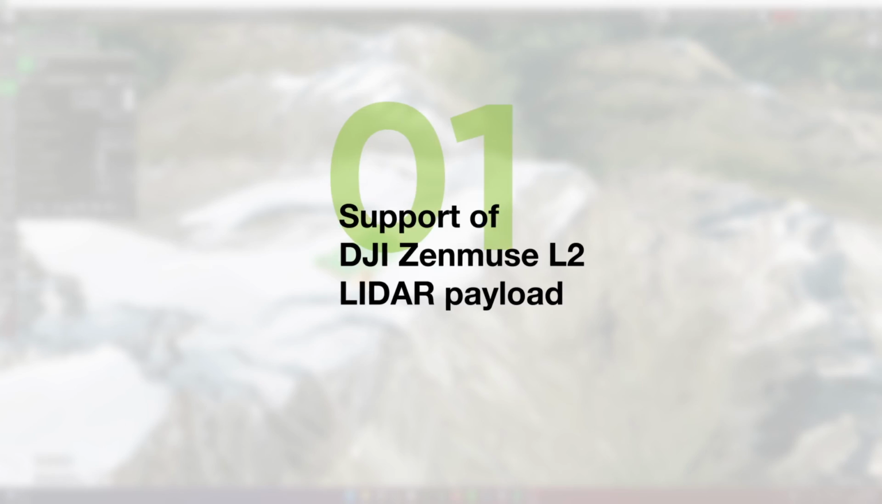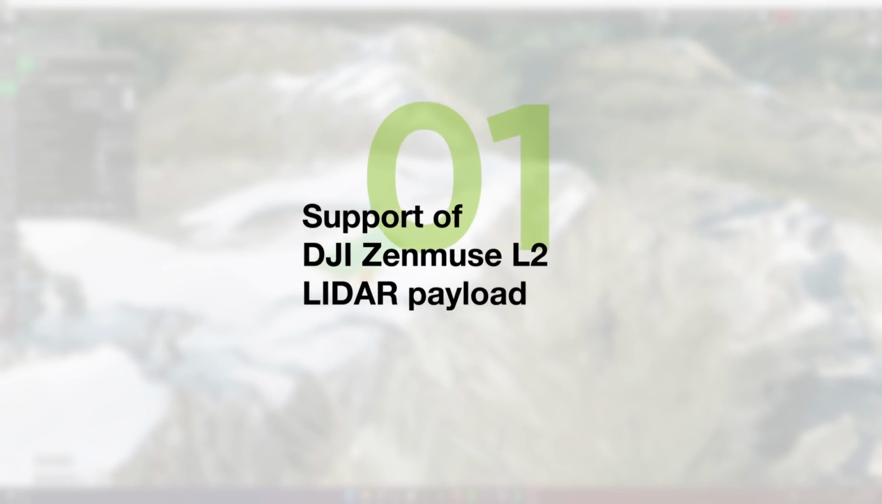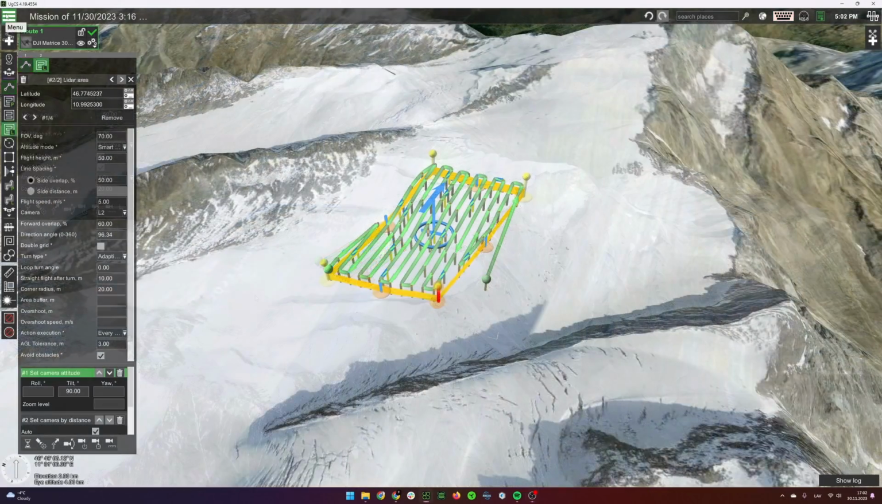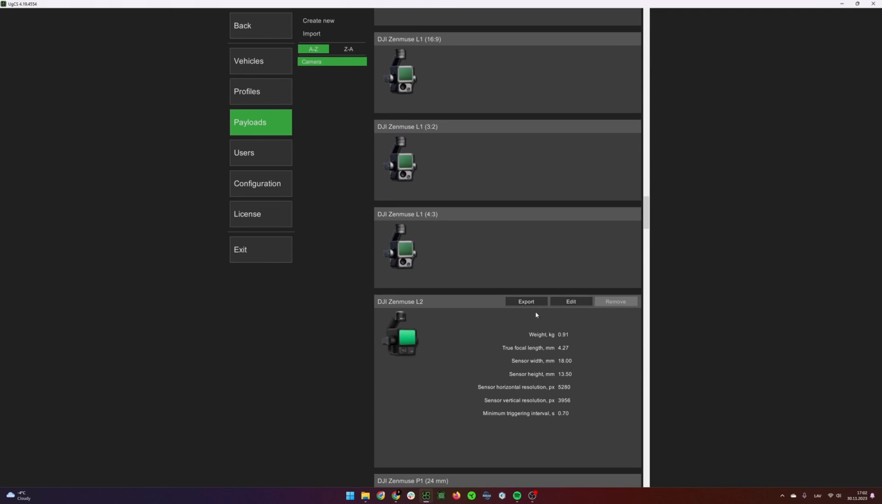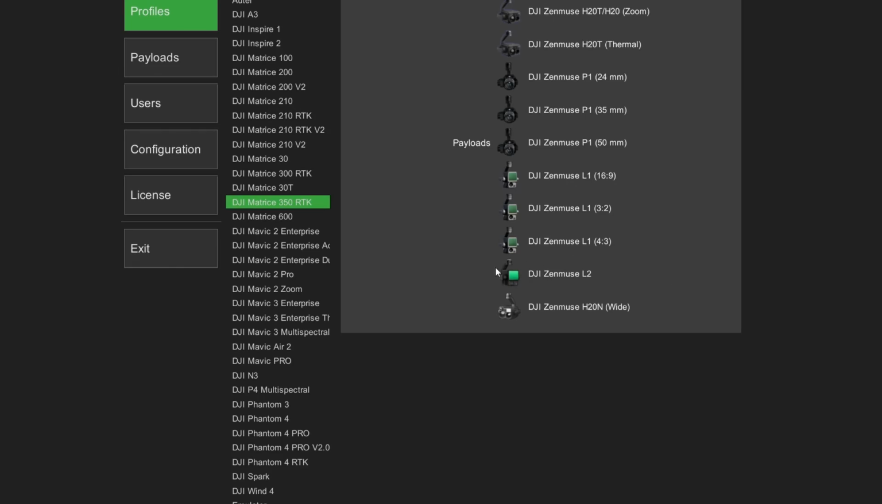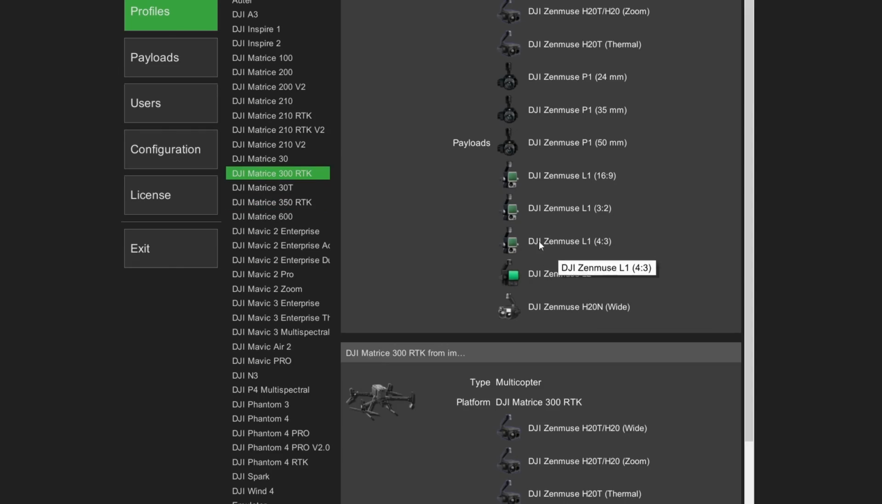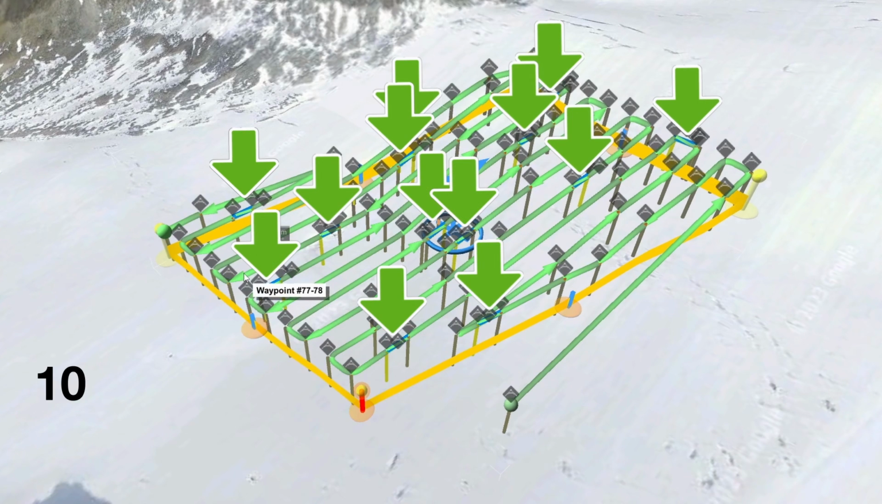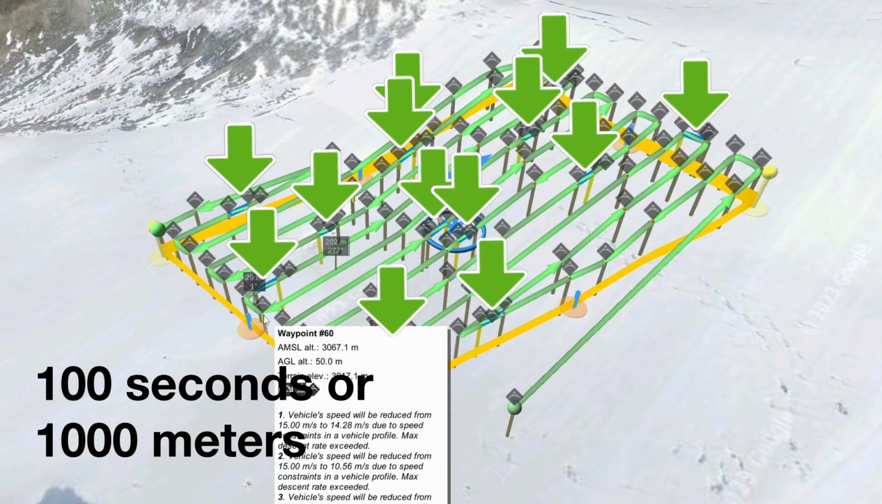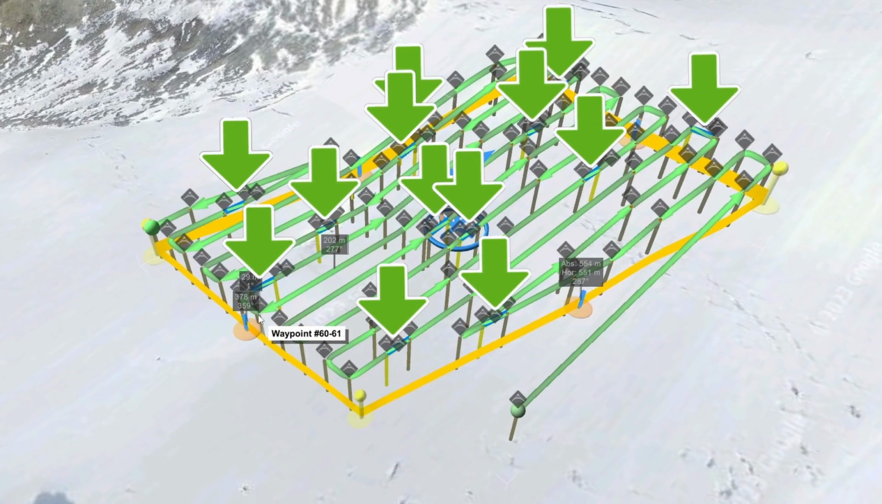The first new feature is the added support for the new DJI L2 LiDAR payload. The profile of this payload has been added in UgCS and is available for flight planning for DJI M300 and DJI M350 drones. The IMU calibration procedure is the same as for L1. Calibration segments are inserted every 100 seconds or every 1000 meters, whichever comes first.